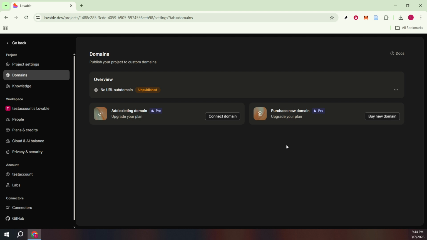If you don't yet own a domain, or you prefer a one-stop setup, click Purchase New Domain. Through this flow, you can search for an available name, complete the purchase, and let Lovable handle the technical wiring behind the scenes. This route can simplify setup because the platform manages the configuration for you. Be sure to review pricing and renewal details before confirming the purchase so there are no surprises later.